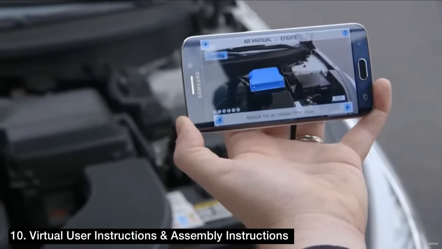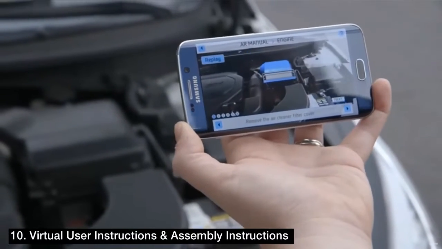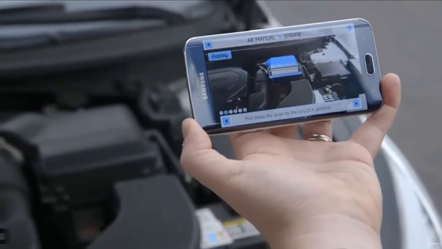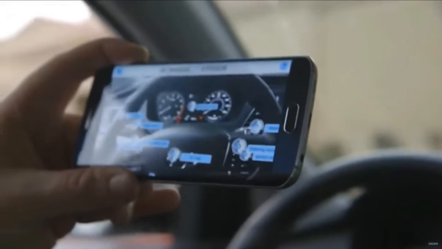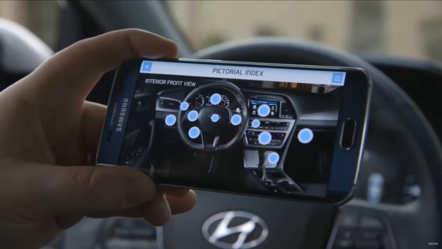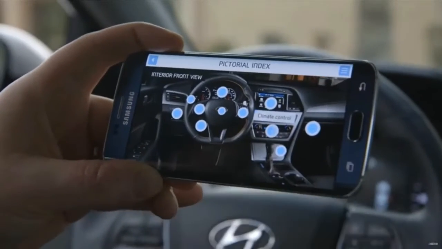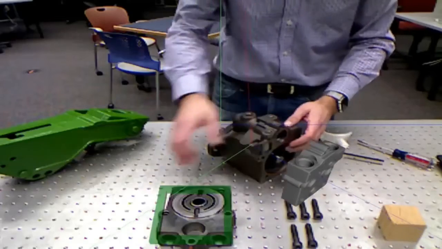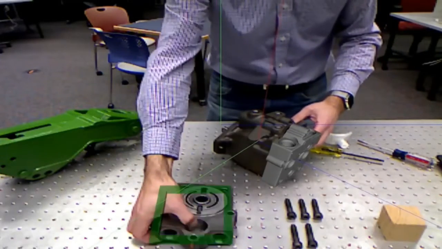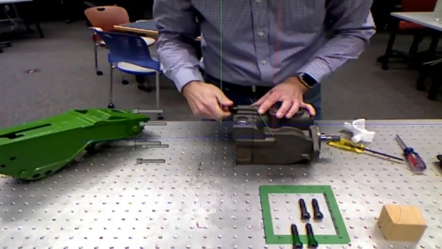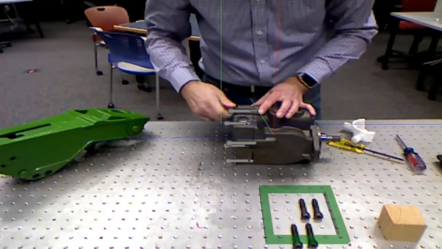Number 10. Virtual user instructions and assembly instructions. AR-based virtual user manuals can display 3D holograms, overlays, and visual instructions in the form of 3D animations for products such as vehicles, refrigerators, cameras, and more. And when it comes to assembly instructions, we'll be able to see the construction of items such as desks, cabinets, and more in many phases in the form of 3D holograms and 3D animations.